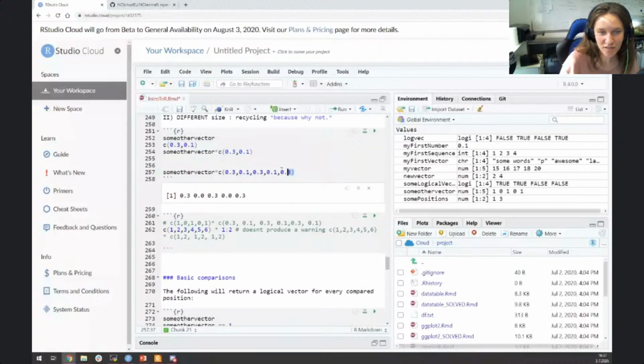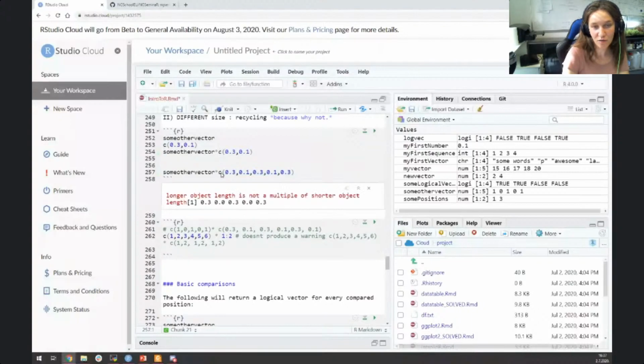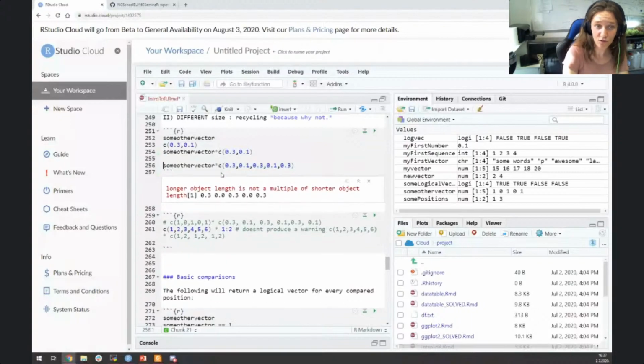R creates an object by concatenating the shorter vector, just recycling it until it reaches the length that it's supposed to reach. And then when it reaches this length, it just does the normal multiplication pairwise. Okay, now in this case, you got a warning, which is fine. At least you know something might be off and this might not be what you're trying to do.